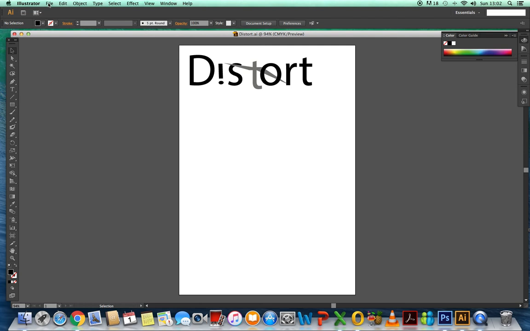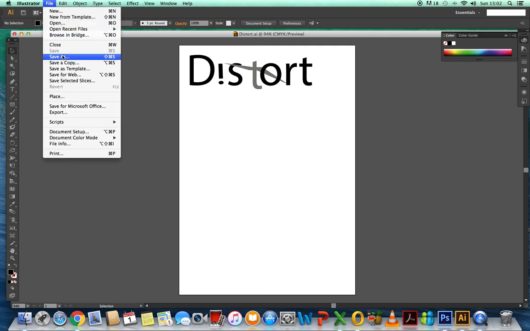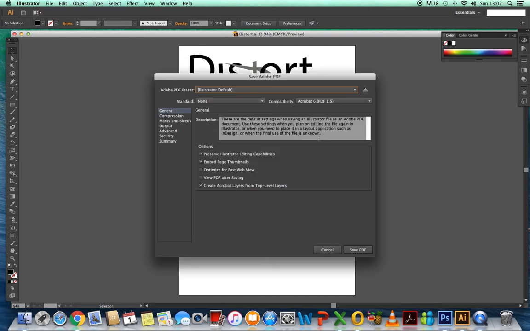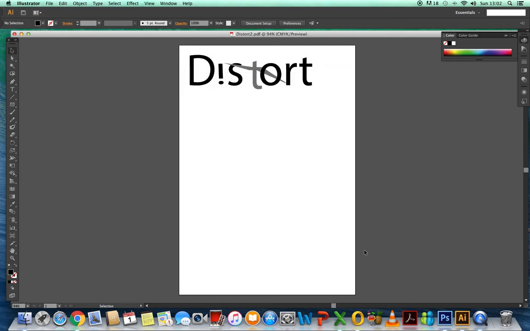So what you need to do is go to File and Save As. I'm just going to call it another name. I'm going to just save it onto my desktop for now, and I'm going to save it as a PDF. Okay, and then close down Illustrator.